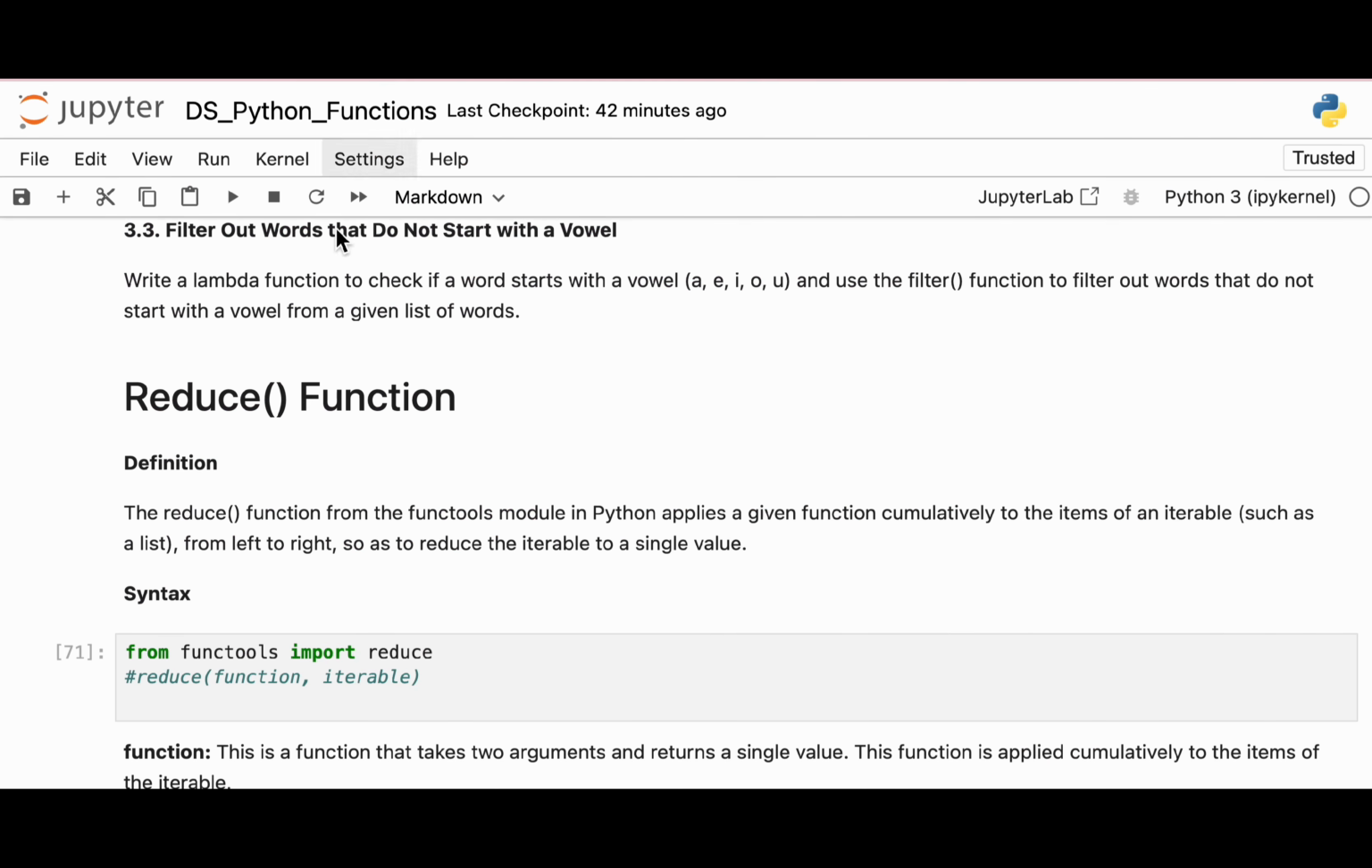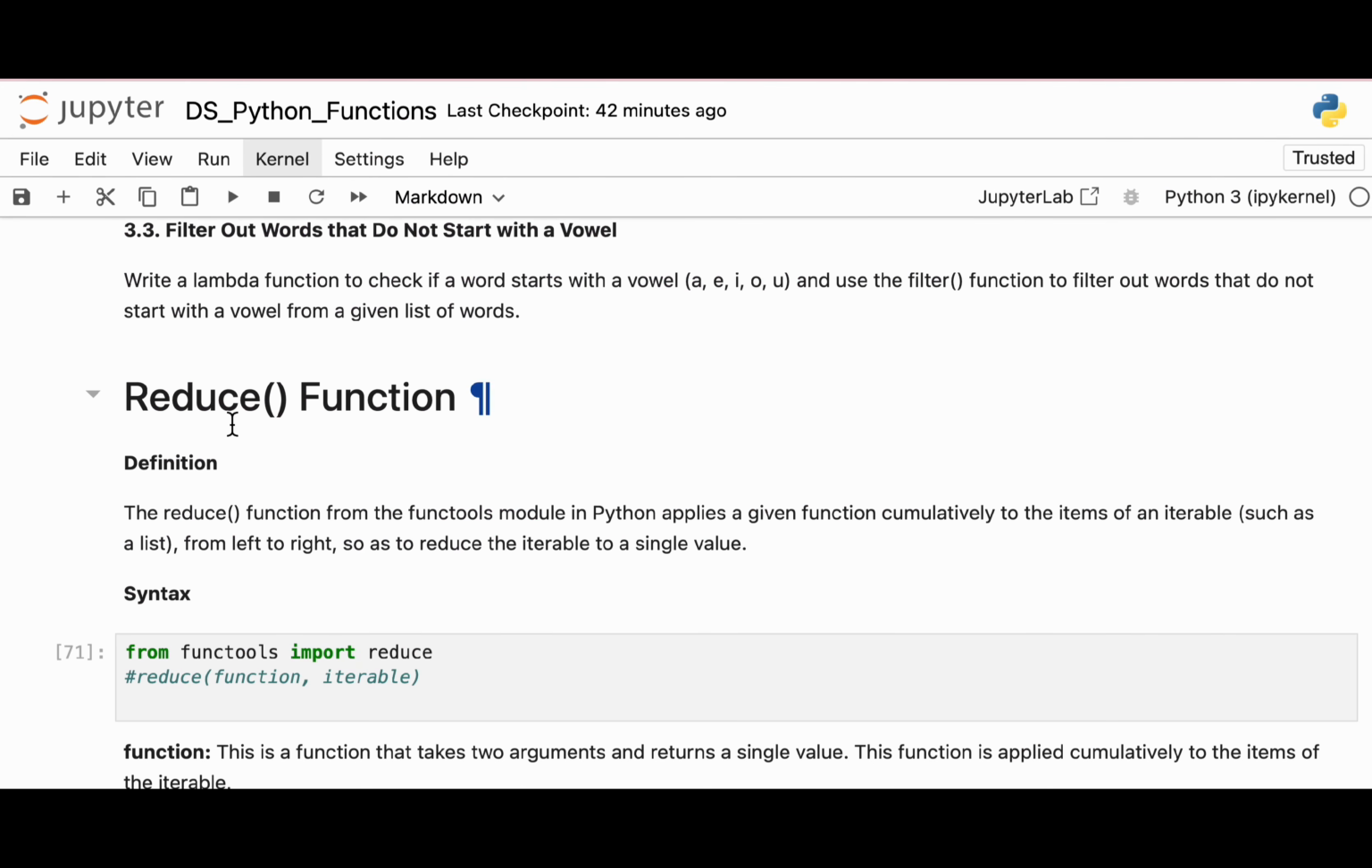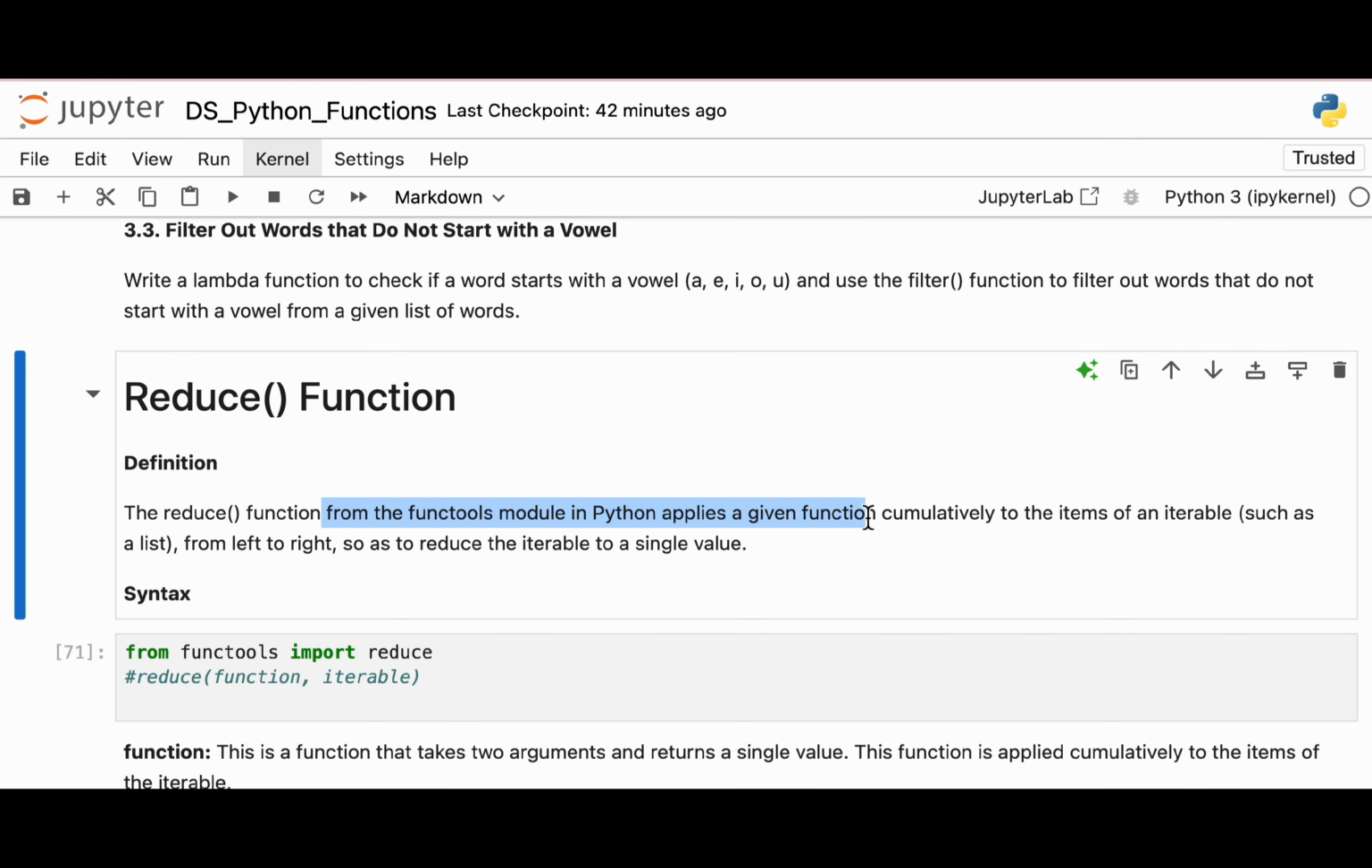Now let us read about it. So now remember, this reduce function is not present directly in Python, so you have to import it using from functools. So the reduce function from the functools module in Python applies a given function cumulatively to the items of an iterable, so as to reduce the iterable to a single value. You have to keep in mind, it reduces the iterable to a single value.